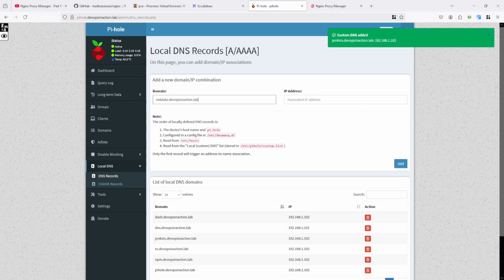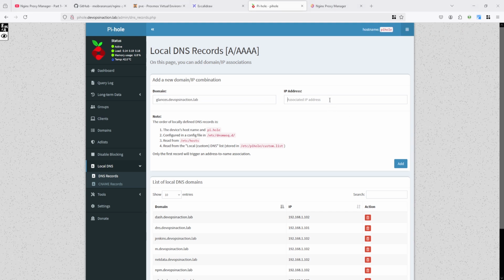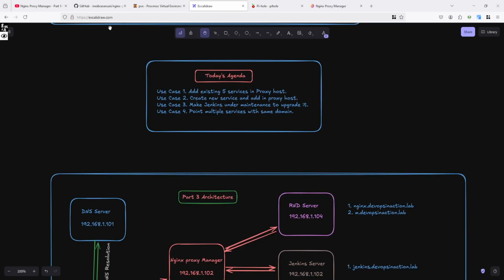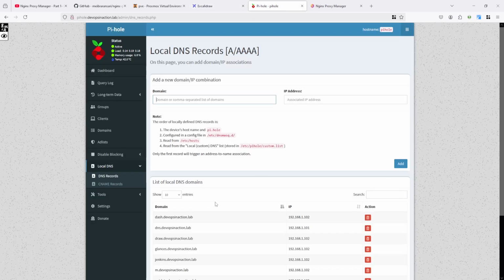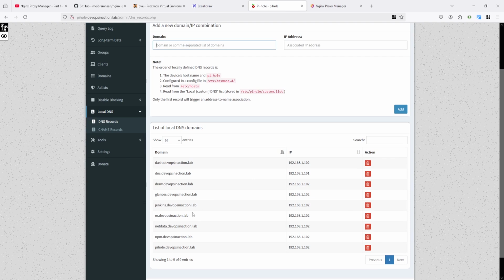Jenkins added successfully. Now adding netdata, done, glances, added, done. Draw is my favorite application. Right now I'm using the online Excel draw here, but from now in future videos I will use this one, draw.devopsinaction.lab. So I added the DNS entry. Let's add the proxy host as well.